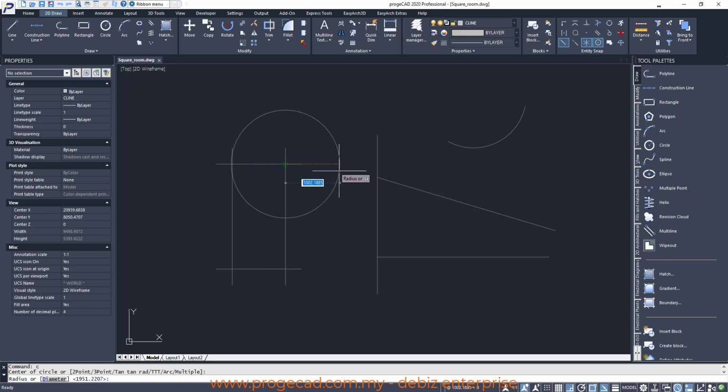You can click anywhere on the screen for the second point, or you can type the diameter or the radius. Say for example, we go for the radius. The default is the radius. Say I want the radius to be 300. Enter. That will be 300. If you were to offset 300, from this point to this point will be a 300 radius.